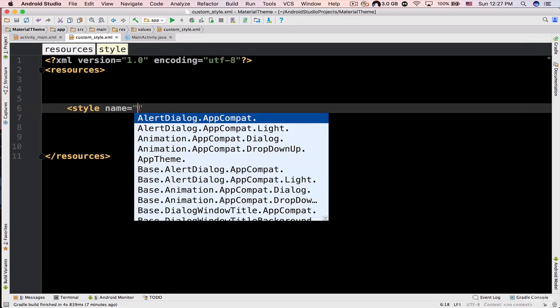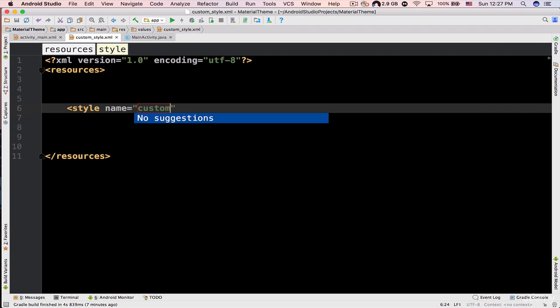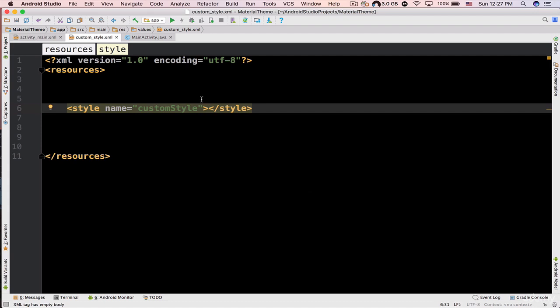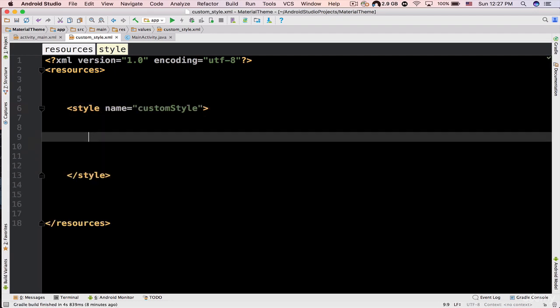So now the name. What is going to be the name? The name is going to be custom style. You can actually name it whatever you want, but I'm going to name it this way, custom style. So let's close this tag by putting the ending tag here, right? And now let's go inside this style tag. Okay, the name is custom style, right?